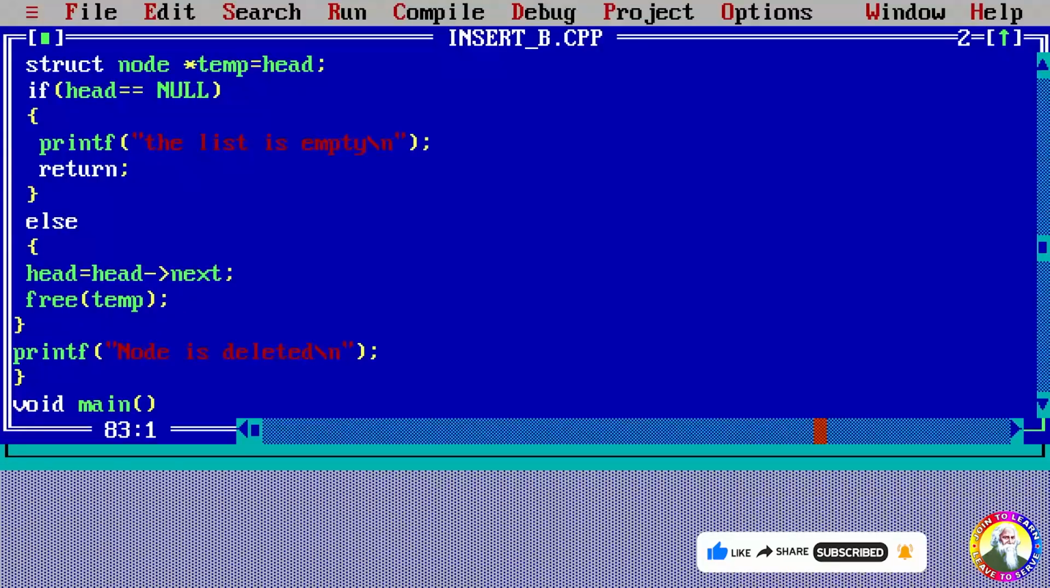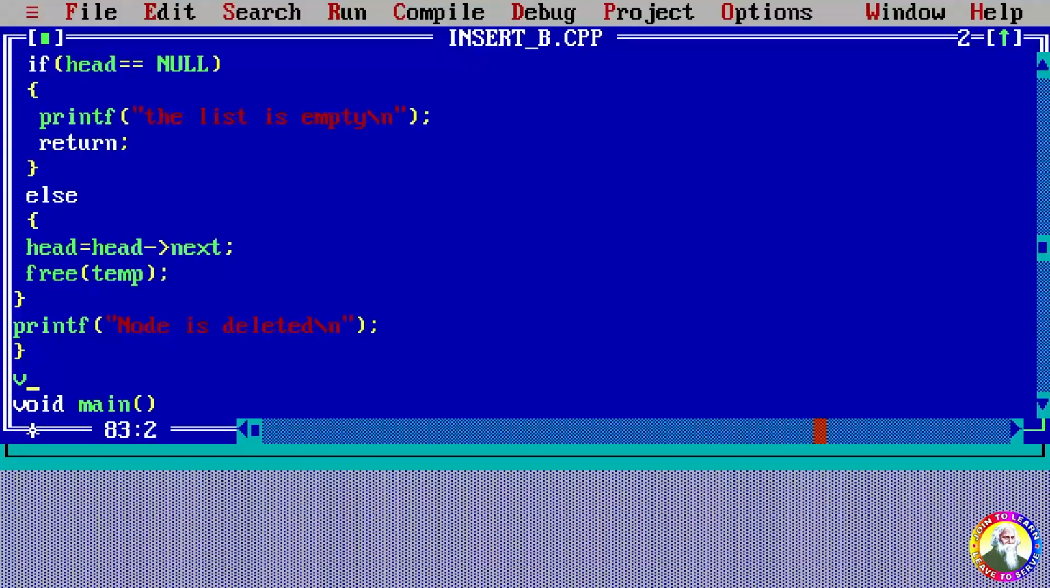So before you start the main program, let us get into this deletion function. Void delete at end function. Okay, till now we have seen this one, right?